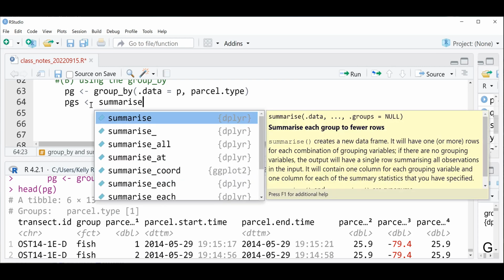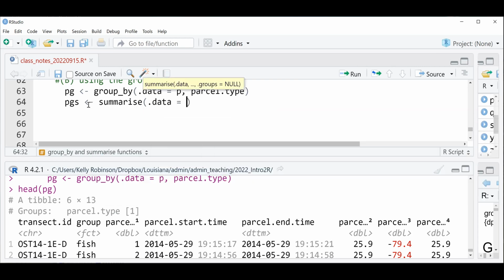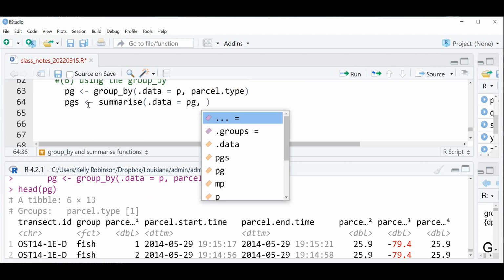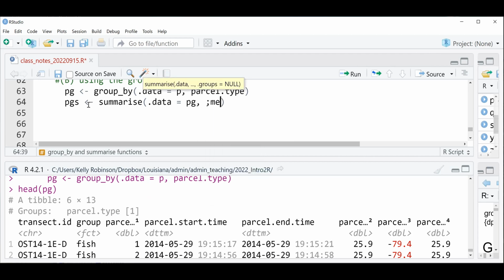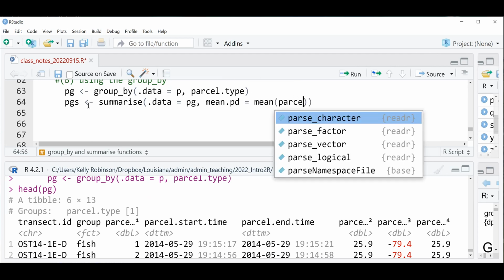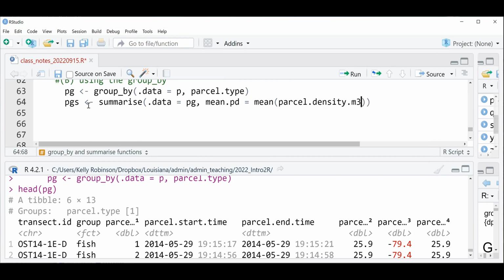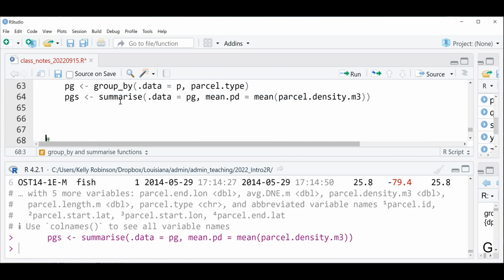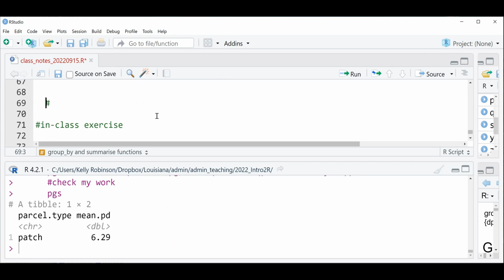So now that I've grouped things, I can summarize them. My input data is going to be PG. And now I'm going to tell it how I want to summarize. Mean. And I'm going to name my column parcel density. So now I'm finding the mean of parcel density. And then I check my work.